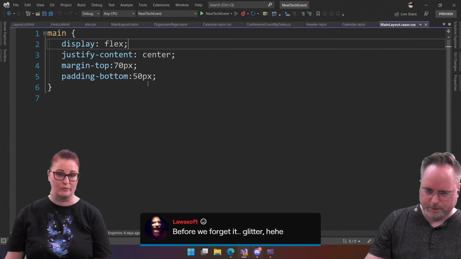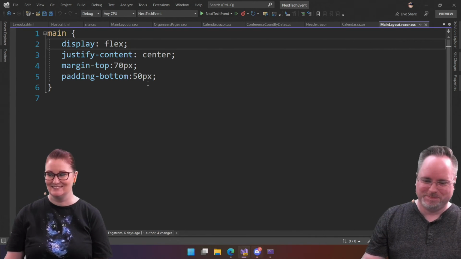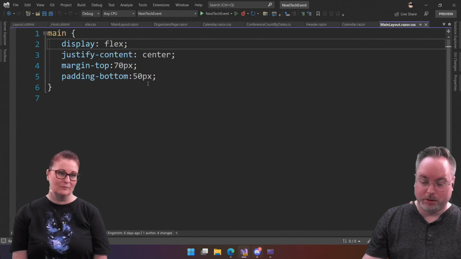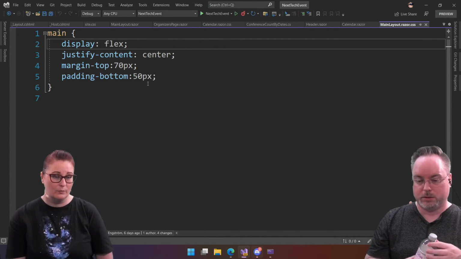Yeah, but before we forget it, glitter, because it's been a while now. Because we have glitter in Visual Studio. I think we need to sit down and figure this one out.